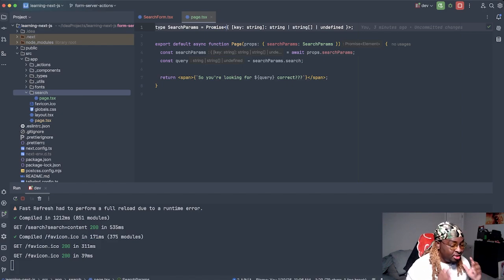So in regards to this section right now, all we're going to be doing is taking in that query param and just showing it to the user. So in a simple sentence, basically saying, "So you're looking for whatever you entered, correct?"